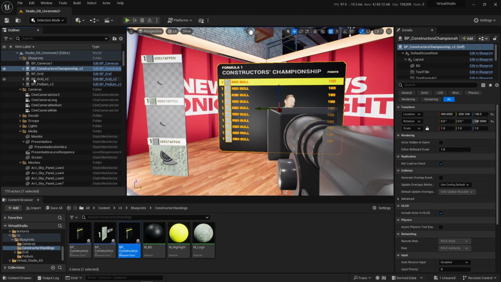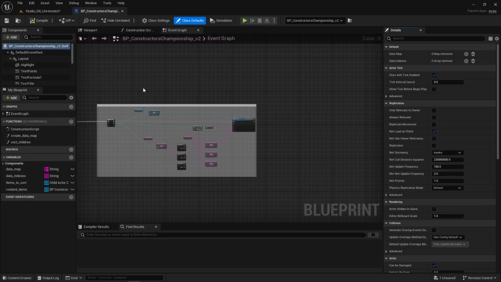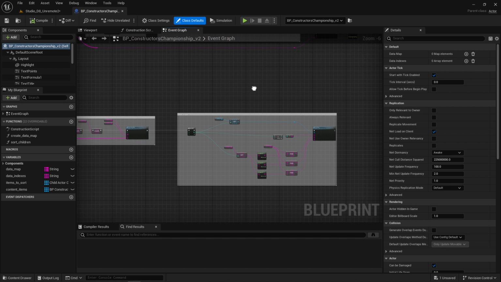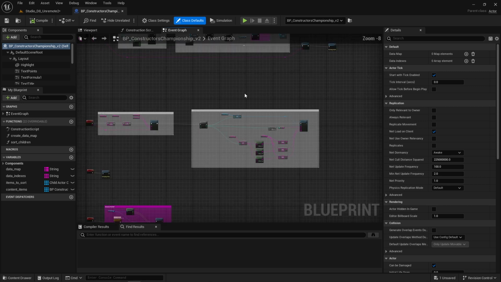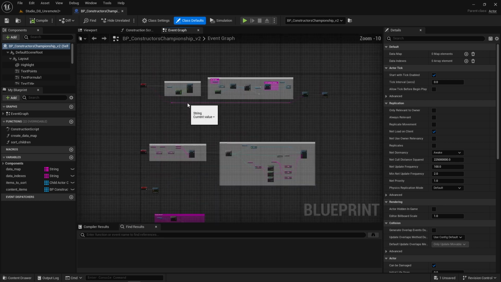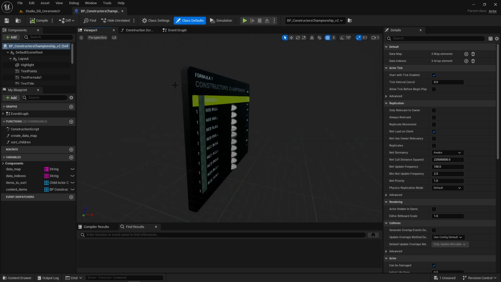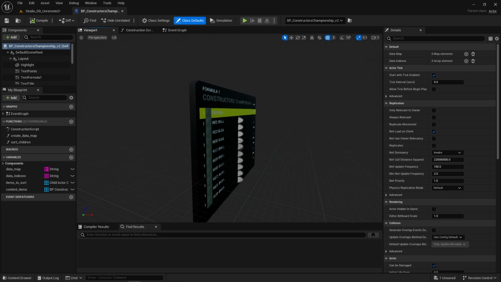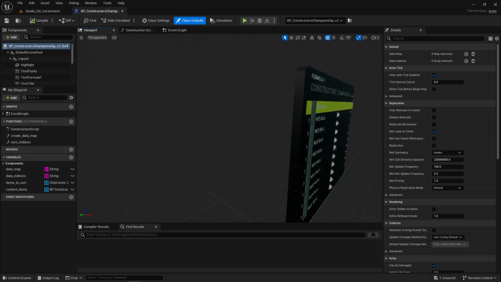So this is our blueprint, BP Constructors Championship V2. In this case, we have a graphical representation. This is not like the camera control. Here we are showing data. So apart from the event graph, which is not as complicated as you can see, we have this thing. You can do this however you want. I mean, this is absolute freedom. I can recommend the way I do it, but you can choose anything.